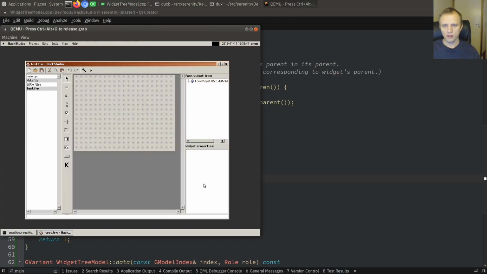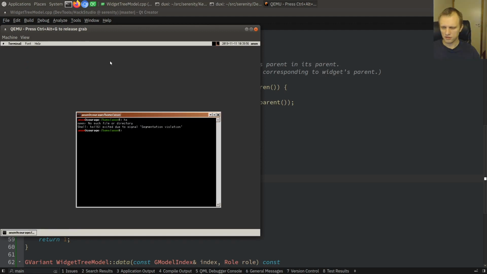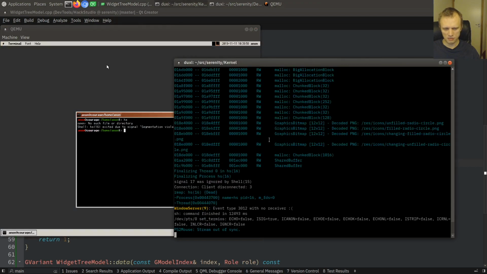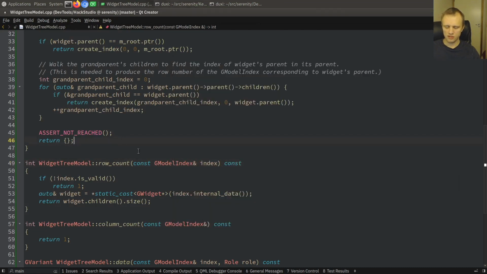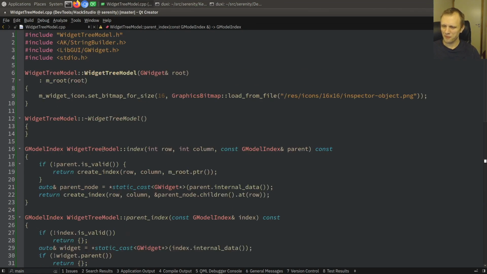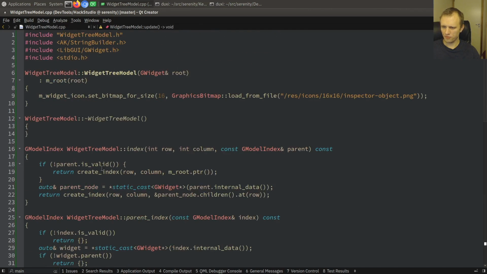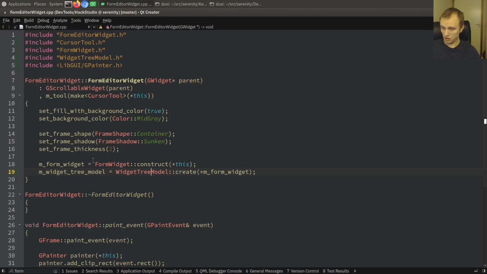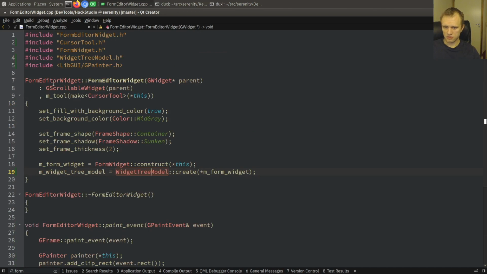Okay, so now we can see the form widget. And if we add something, then we can't see anything. But if I drag the thing around, then we crash and things get bad. And we really need to tell the widget model, the widget tree model, to update itself. So I think we can just call update on it when we add any new widget. Let's see how we do that in practice.